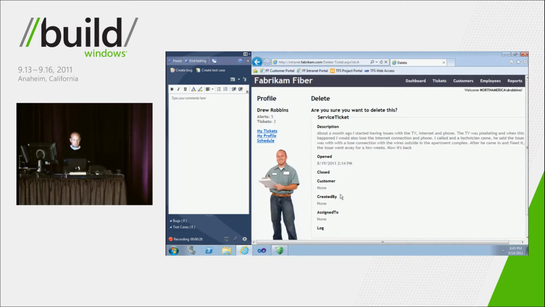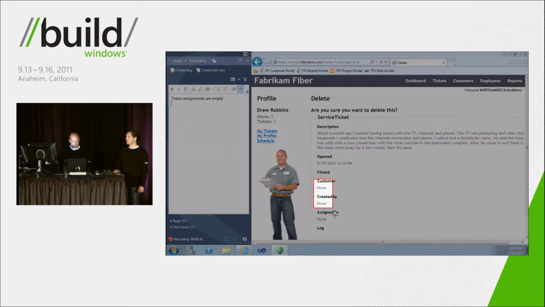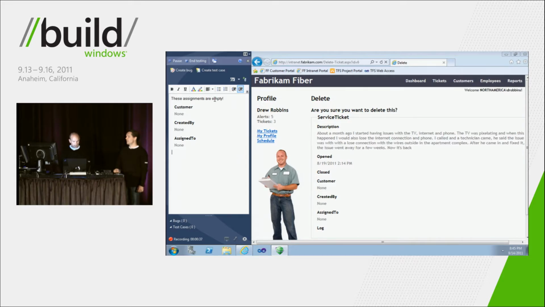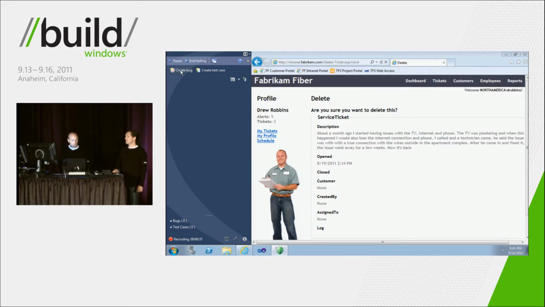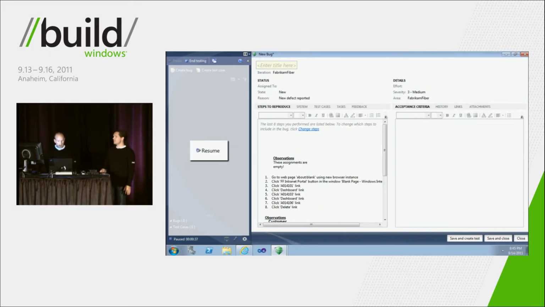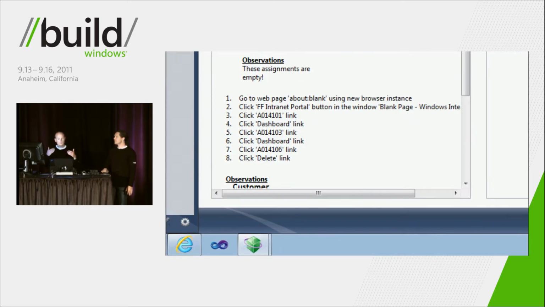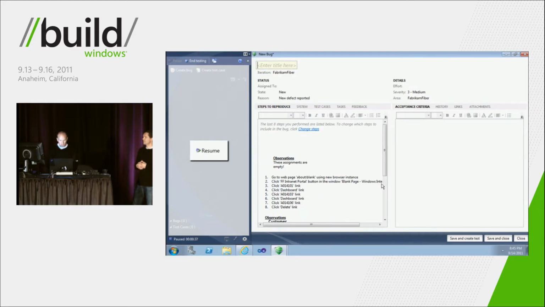And this actually looks like a bug. You can notice that customer is not assigned, created, assigned to. These assignments are empty. So I'm just taking notes as I go. I can capture a screenshot, really put it in the developer's face and say, this is what I mean. And at this point, what I can do is say, create a bug. Now you'll notice that it captured all of those actions. I opened up the web page, I went to the intranet portal, I clicked on this, I clicked on that. So you may have all this information that you just want to dump into the bug, which is great. You can see that I have a screenshot that's already captured.